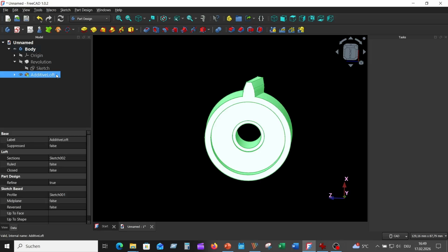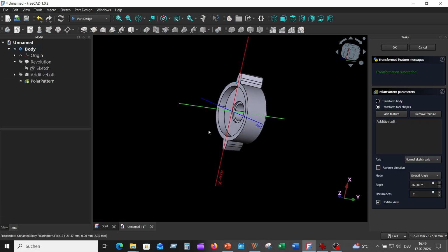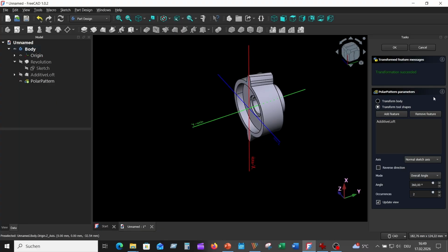To create the others, select the Additive Loft and then activate the Polar Pattern tool. Select the transformation axis and set the number of gears or occurrences.